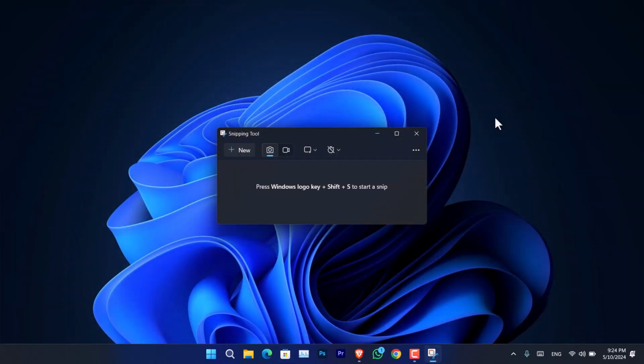So this is the simplest method that you can use to delete and then reinstall the Snipping Tool in Windows 11. The same process applies in Windows 10 if you are using it.